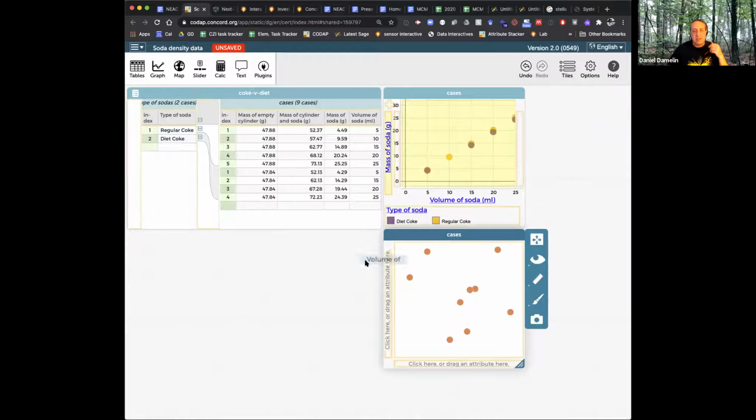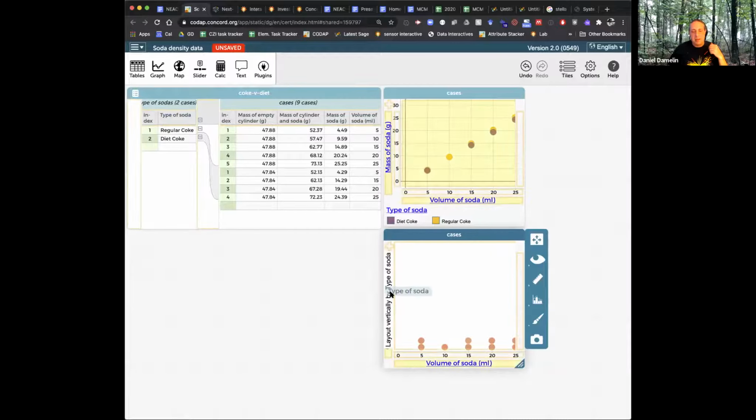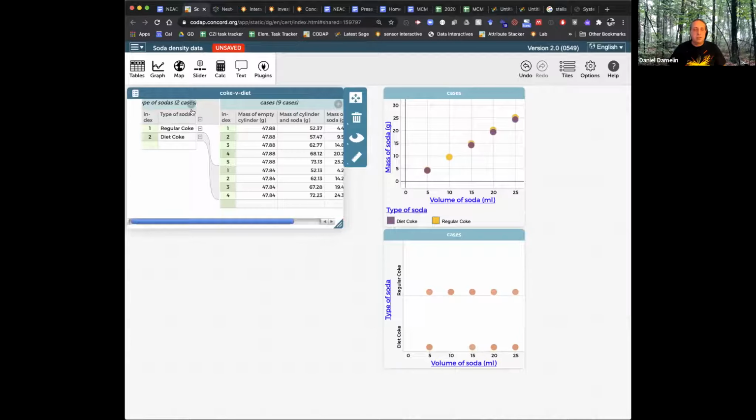But if I did a distribution of the volumes that I did, I can do that and then separate them by categories here, the type of soda. So those are the key things for starting to get exploring, and you can add columns and do calculations.